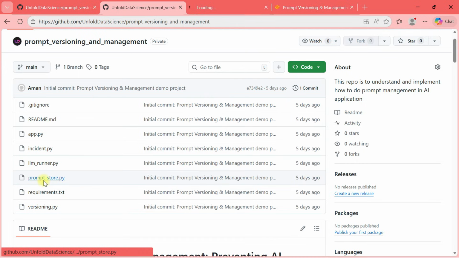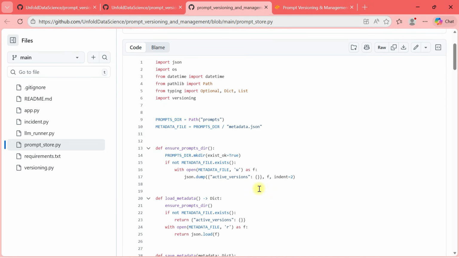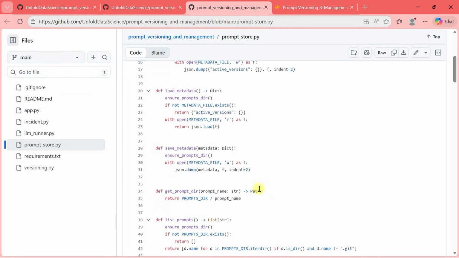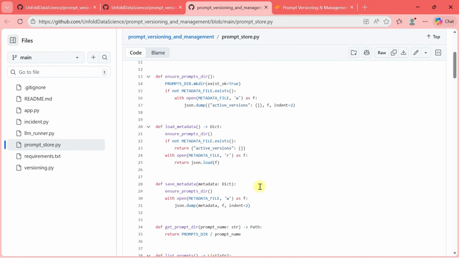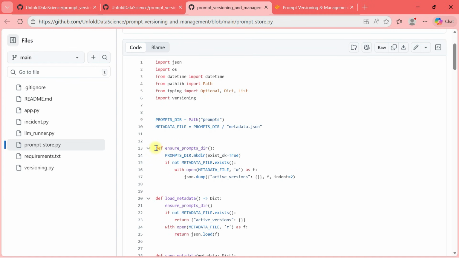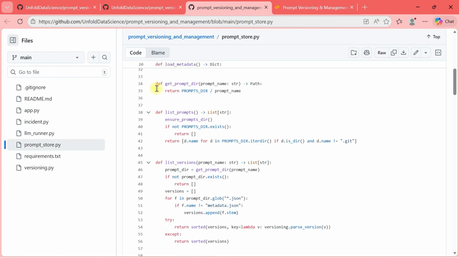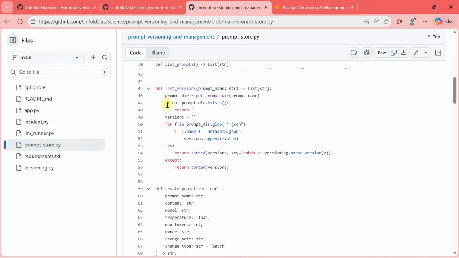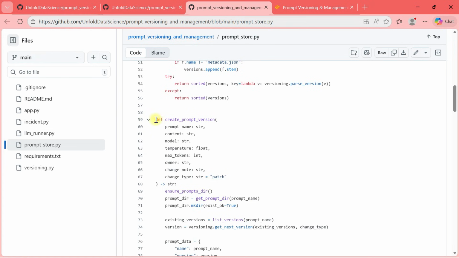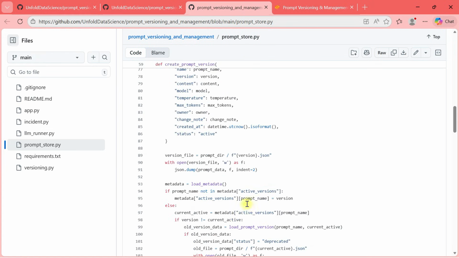First is prompt store. What is prompt store? Prompt store is responsible for creating your versions, loading versions, activating, deactivating, etc. As you can see here, it will simply go to the prompt directory, load the metadata, save it, and see if the prompts are there. It will list the versions. You remember we created a prompt in the beginning, so it will create that version we created in the beginning.